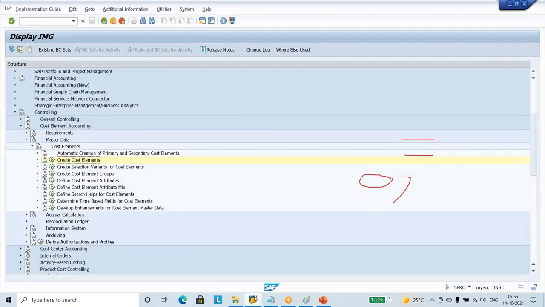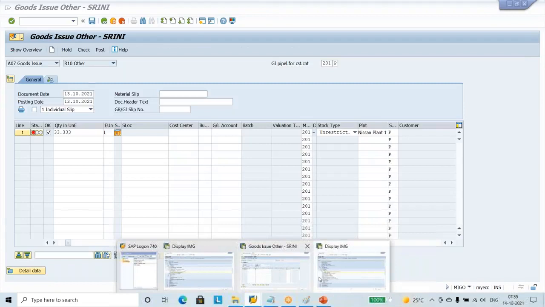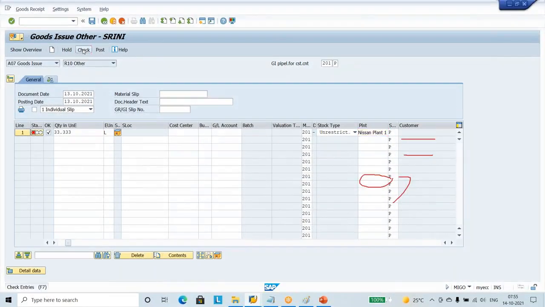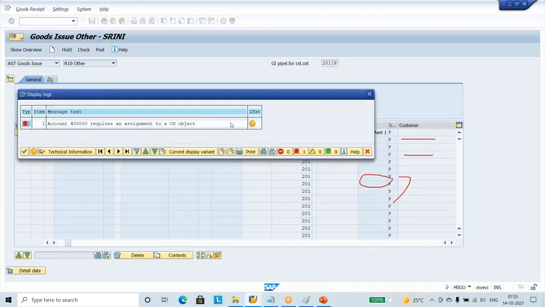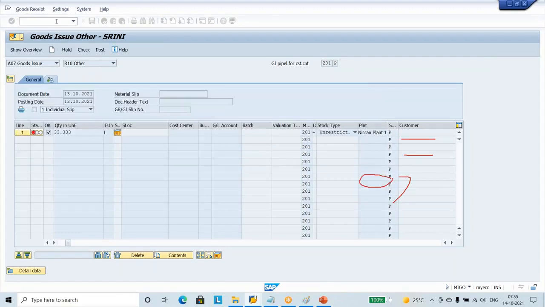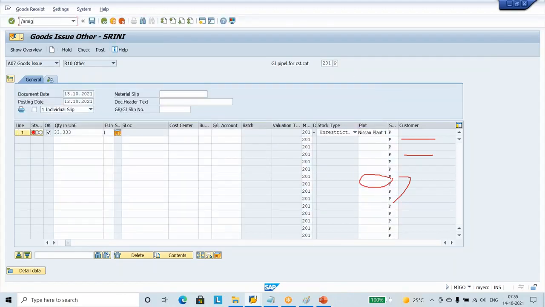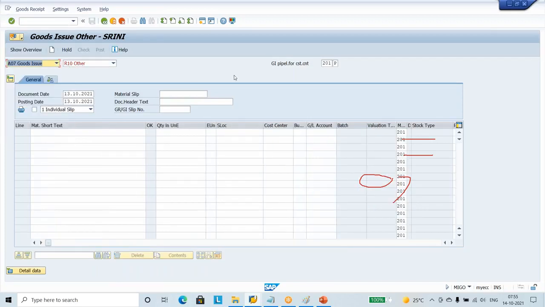Here is MIGO. Again click check. Okay, this is not yet done. Okay, /n MIGO. So again, goods issue, others, movement type 201, and enter.